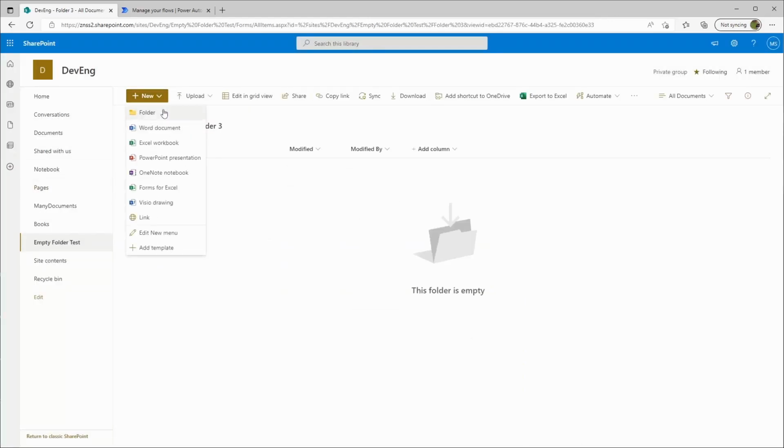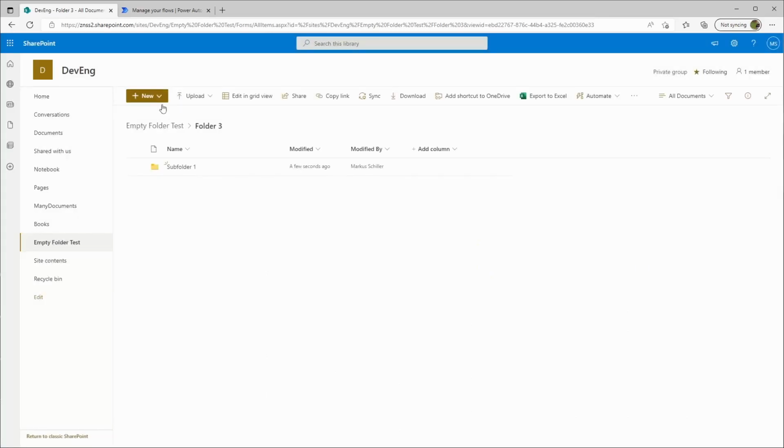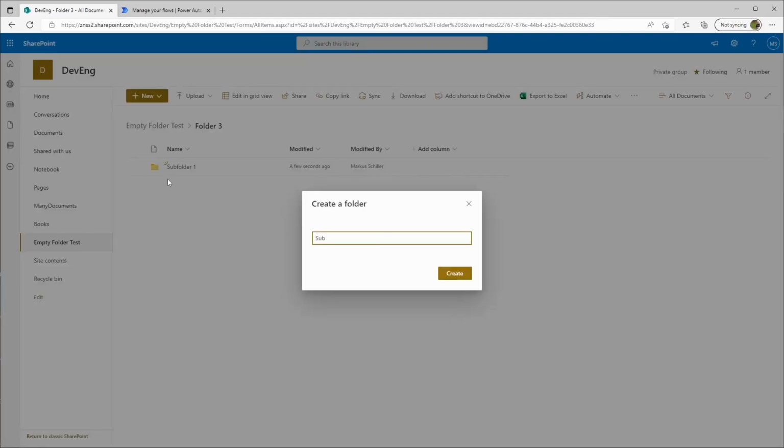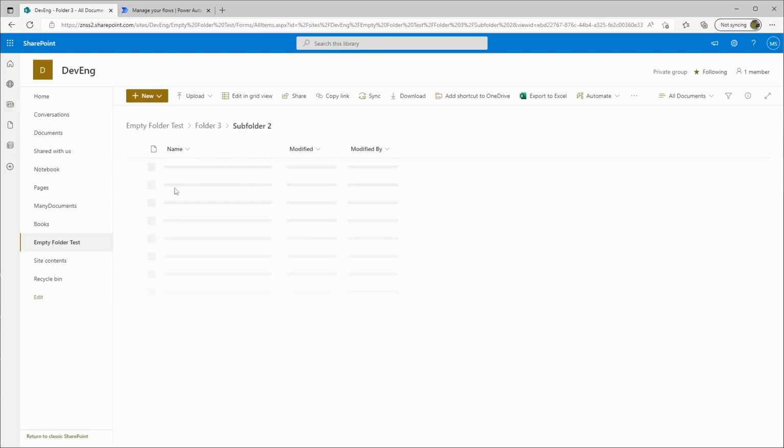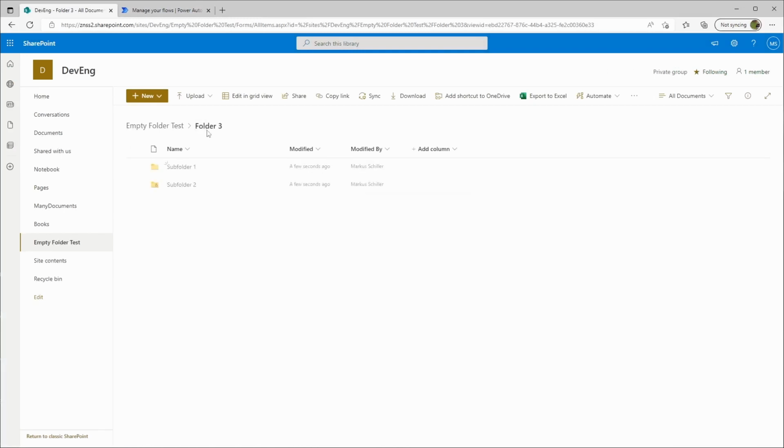And this folder has a subfolder 1. The subfolder 1 will be empty and the subfolder 2 will contain an Excel sheet. So what our flow will do now is delete the folder 1, leave the folder 2 as it is because it's not empty, leave folder 3 because it has subfolders in it, but it should delete the subfolder 1, which is empty again.